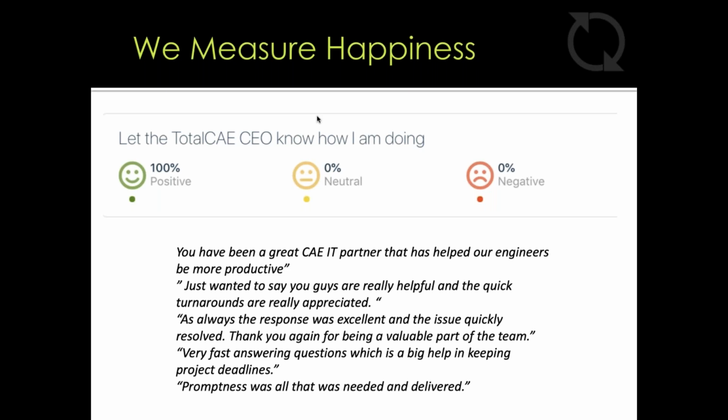And we definitely measure engineering success on every single problem, question, or issue that you have. You will get an email asking you to rate how you thought it was handled. And if we don't get a 100% positive response, you will get a call from myself, the CEO, to see what we can do to make it better and make sure we resolve that problem.